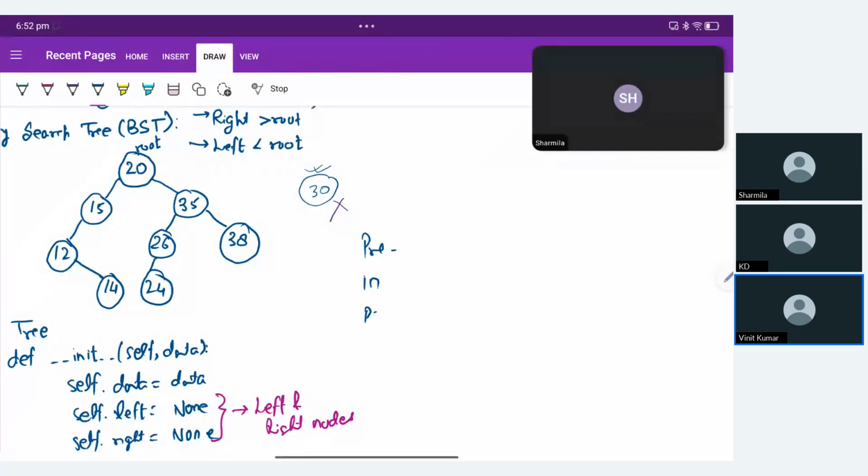So how will it look? In pre-order, first of all, we print the root. So this is 20. Then we'll print the left side of it. From 20 we come to 15, so it will come at 15.